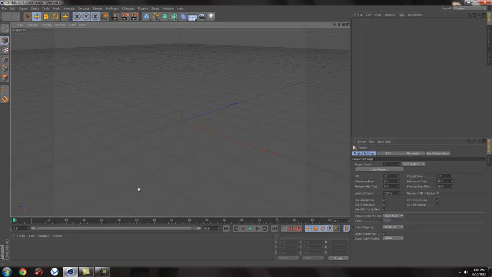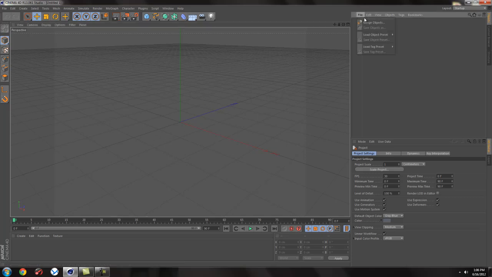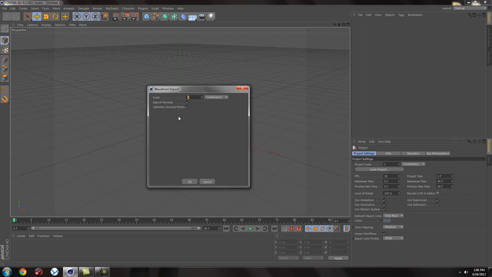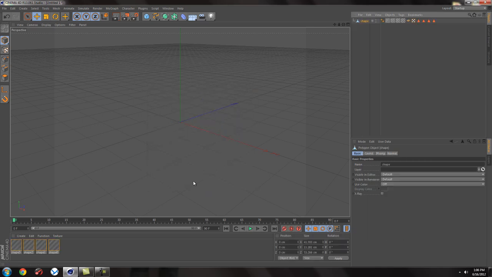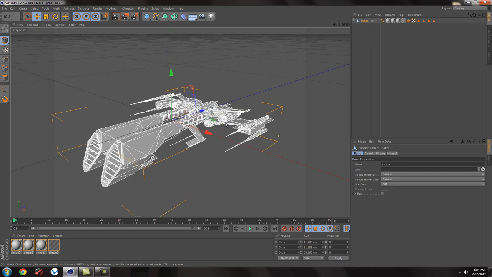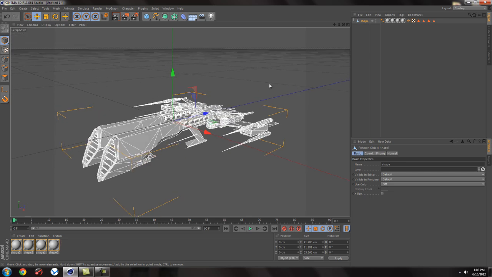From there, I will open Cinema 4D. This is just a default scene, nothing fancy. File, Merge Objects. I will choose my Rifter OBJ, say Open, scale of 1 is fine. So, let's zoom in, take a look at our Rifter. Right, there it is. I'm going to rename it Rifter, just because it's good to keep track of.